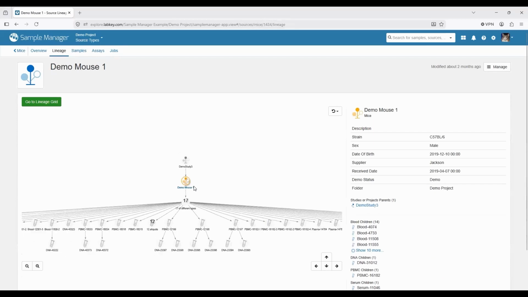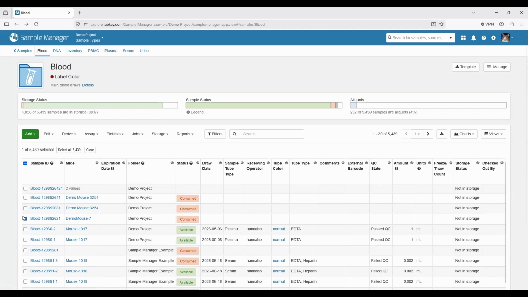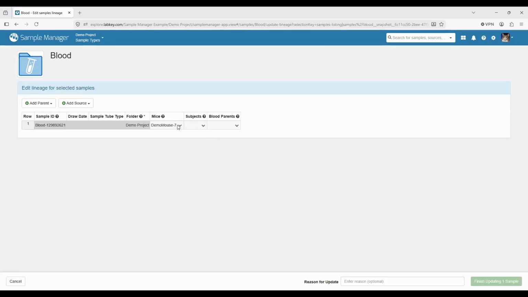For sources that have many samples, click the Samples page to go to the grid view of every sample derived from that source. If you need to correct a mistake or need to update the lineage of a sample, click the checkbox by that sample, click Edit Lineage, and make the updates that are needed.